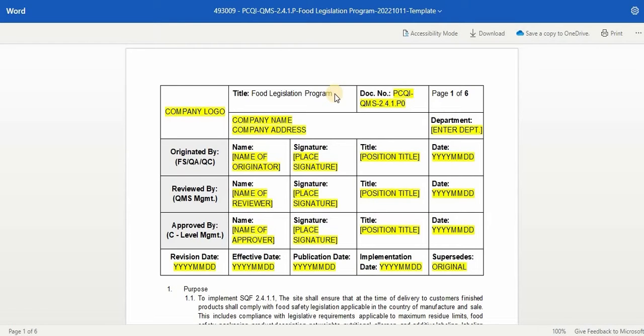To conduct a document review utilizing the Food Legislation Program under the SQF Module 2.4.1, first check if the document title matches the uploaded file name on the dashboard. In this instance, we do have the same titles as the Food Legislation Program. Next, both must have the same document code. For this example, we do have 2.4.1.